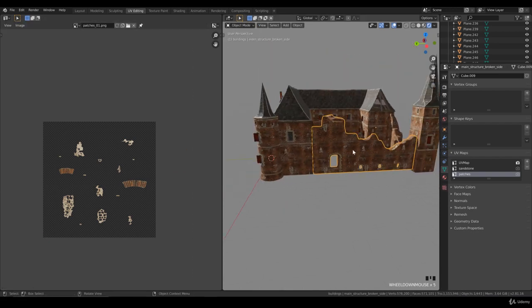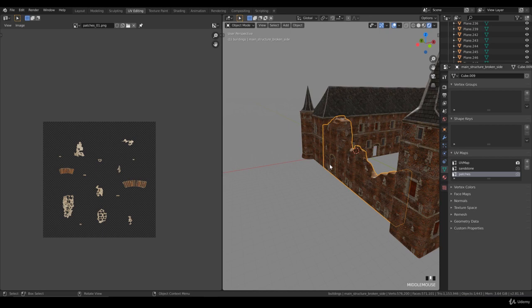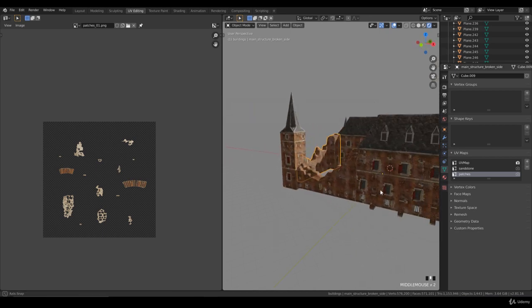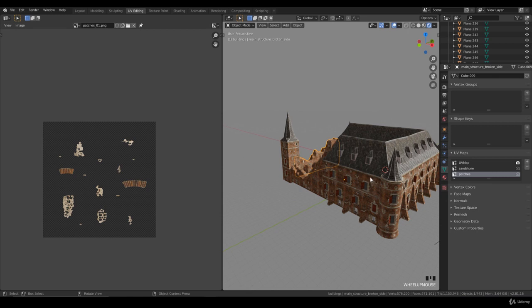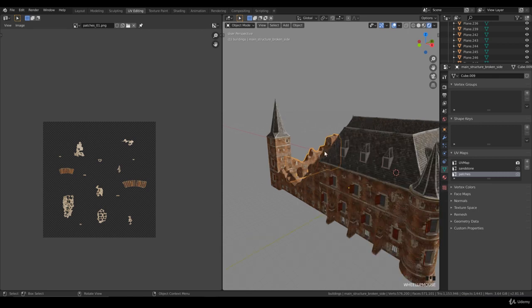And it's gone. Alright, so we have the gate, we have hatches, and in the next lecture we will do some fine-tuning on the roof and start working on weight painting the medieval broken wall.